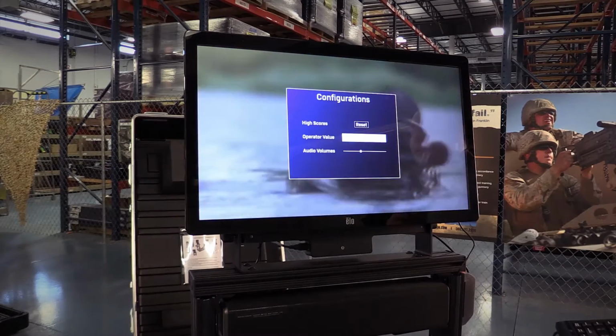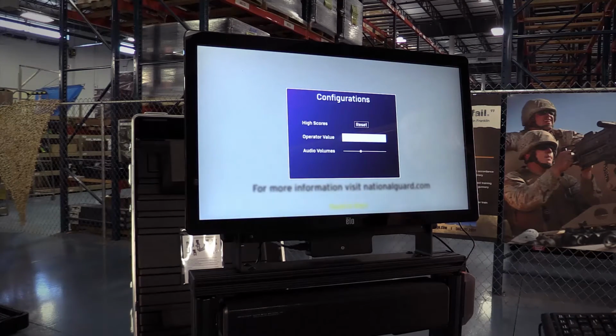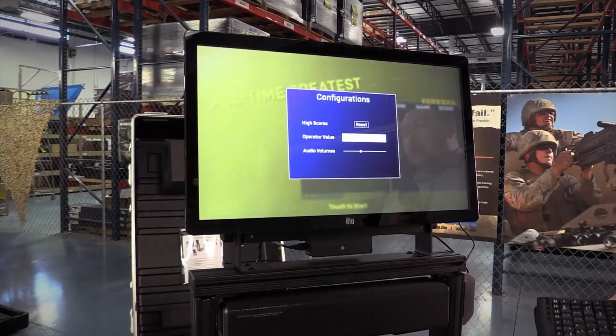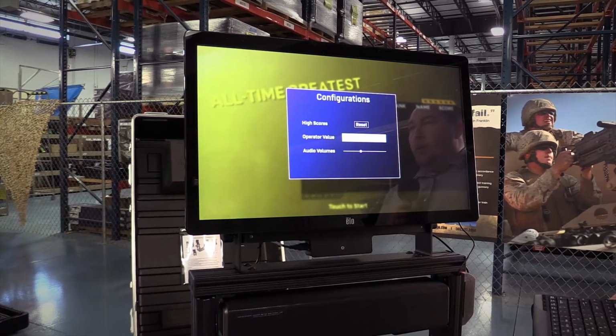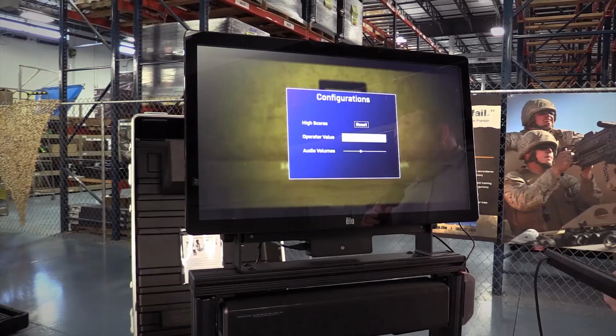And the last is audio volumes. Audio volumes adjust the audio volume of the attract videos. This is useful for changing the volume of the attract videos, or if you want the actual experience volume to be a little higher, then just reduce the attract video volume. To exit the menu, just press escape.